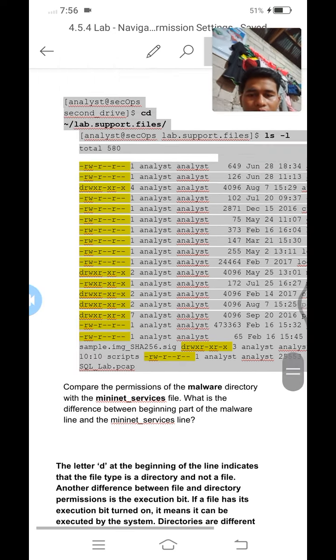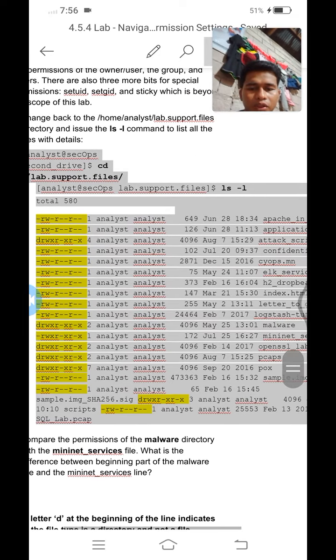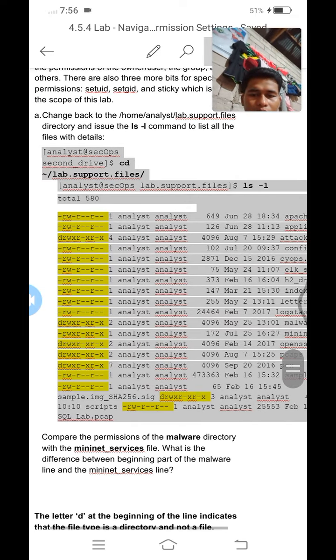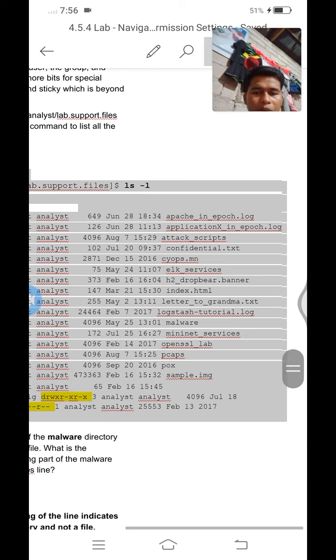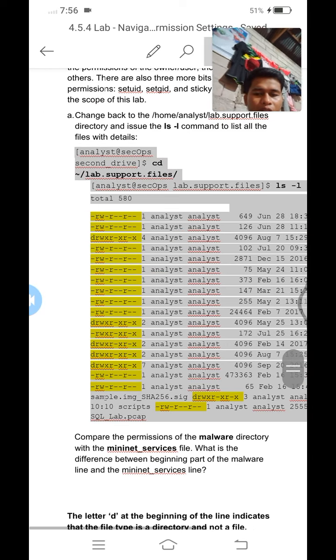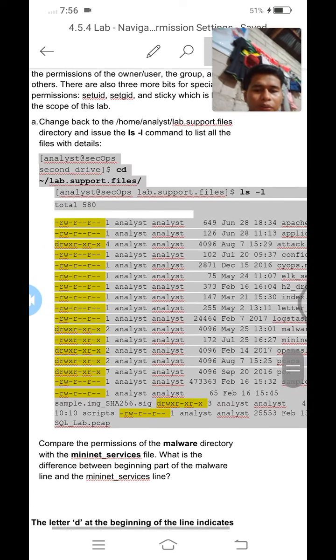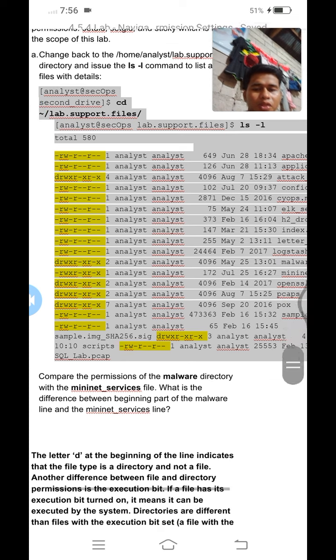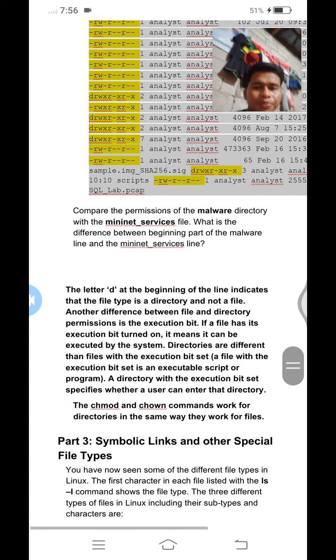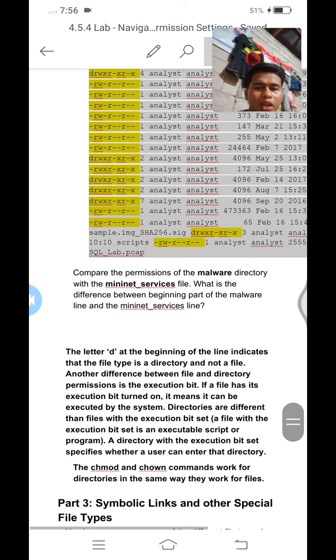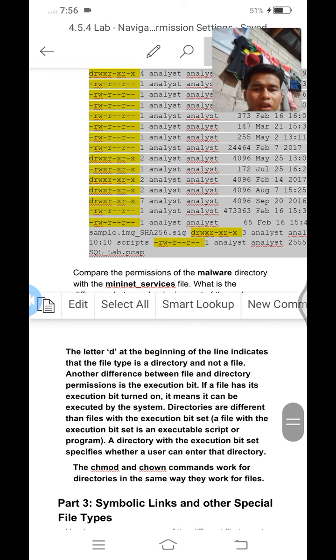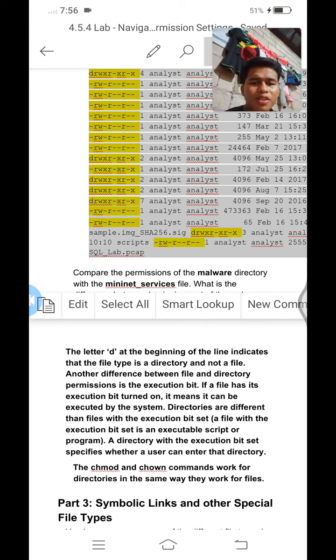After that, if you compare the permission of the directory with the service file, what is the difference at the beginning of the line? The letter D at the beginning of the line indicates that the file type is a directory, not a file. That is another difference between a file and a directory.